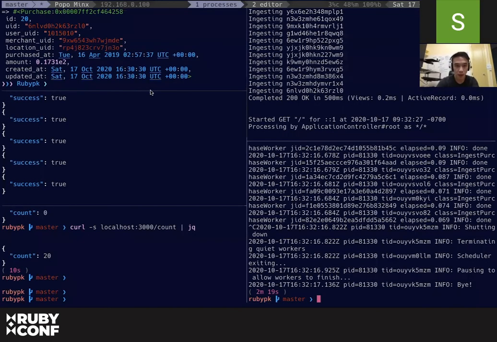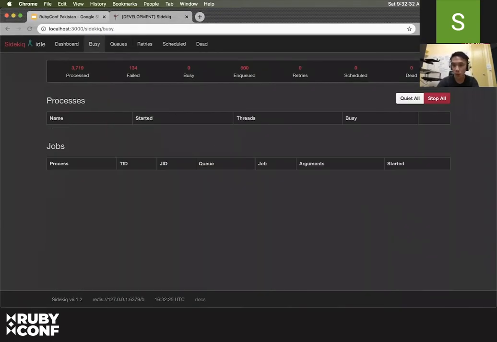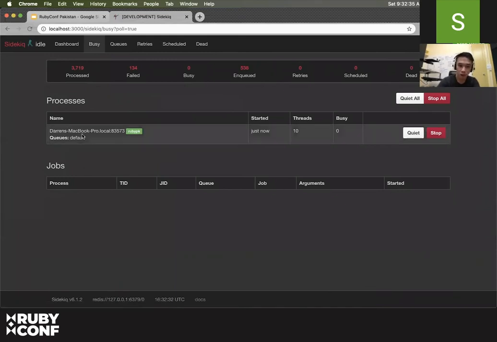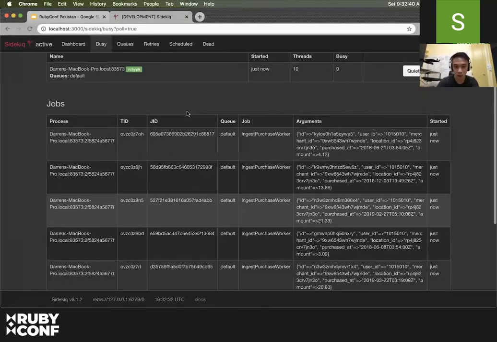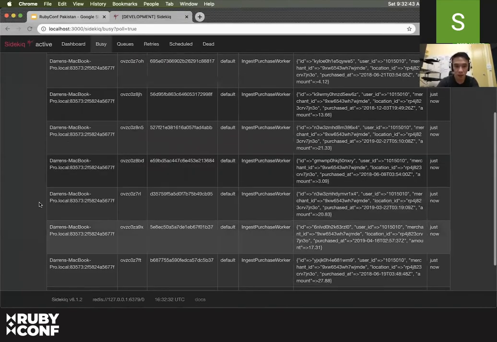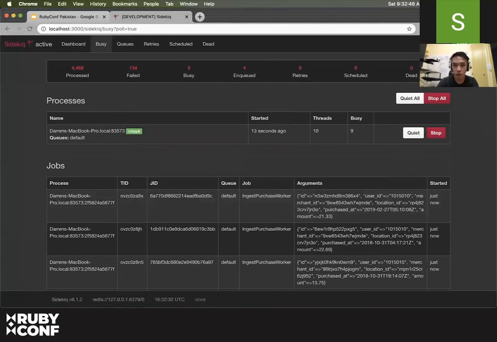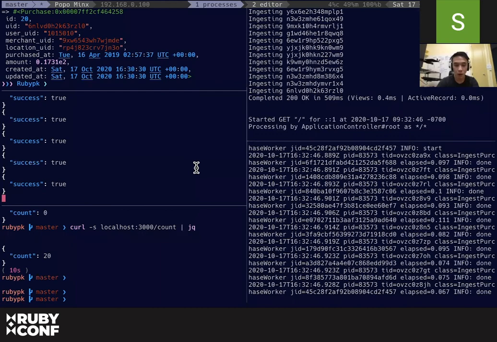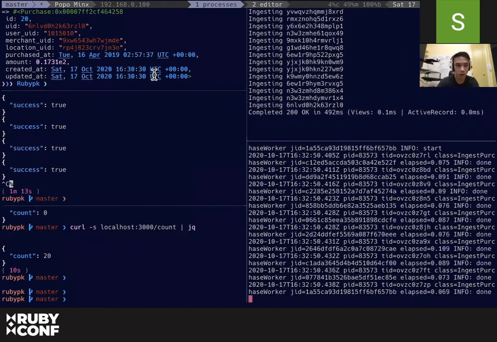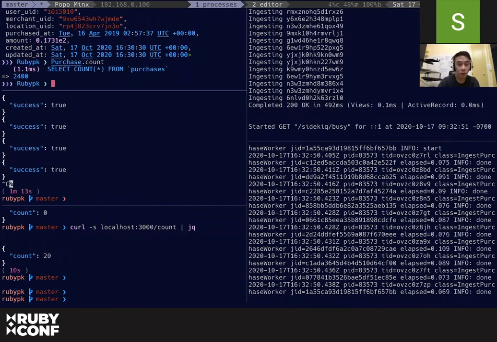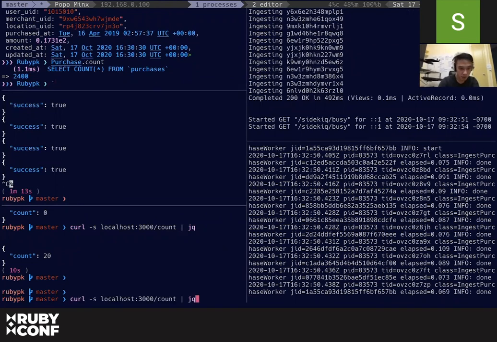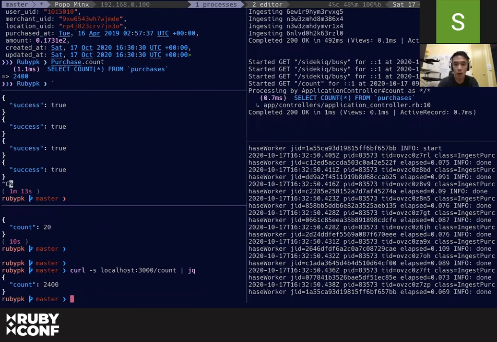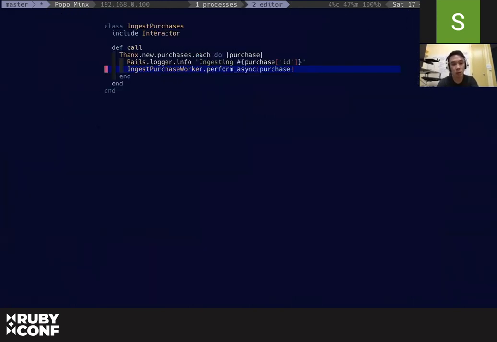So restarting the Sidekick process, you can look back over to busy, hit live pull. You see that process is running again on my MacBook. And then if it wasn't processing, oh, there it goes. If it wasn't processing too quickly, you could see all the jobs that are active. And if you stop this process, you can now see we now have 2,400 purchases in our system, and it reflects in the API endpoint. And so all this is to demonstrate how simple it is to leverage interactors and leverage Sidekick.